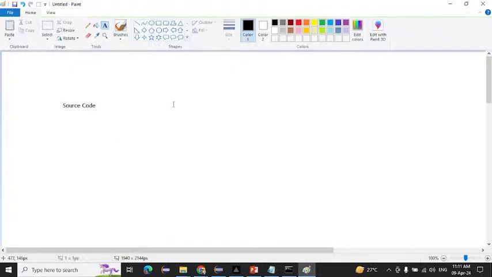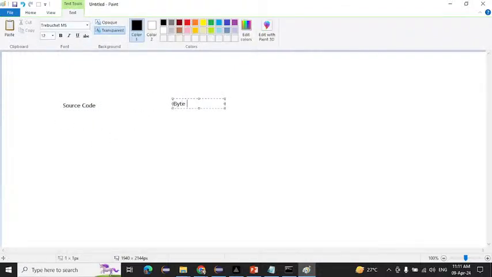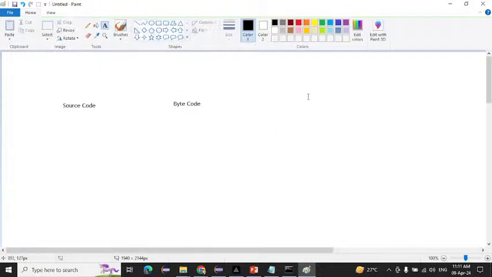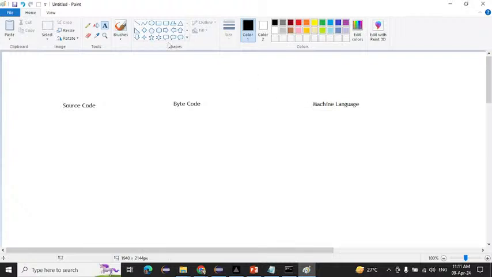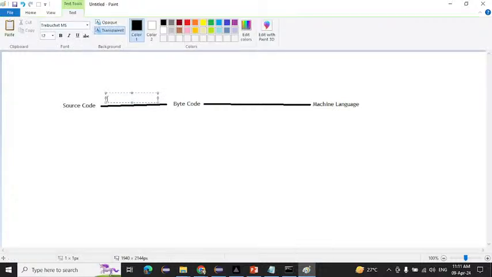This source code will be converted into byte code, and this byte code will then be converted into machine language. First the source code converts into byte code, and then the byte code is converted into machine language. Something is responsible for that, right? If the source code is converted into byte code, one thing is responsible for that, that is the compiler.